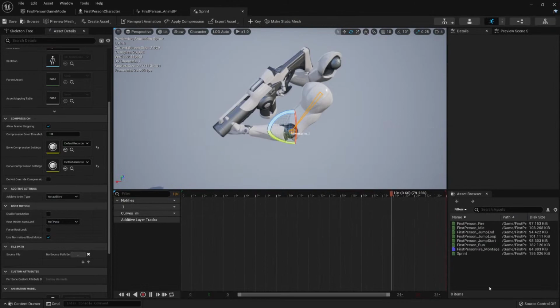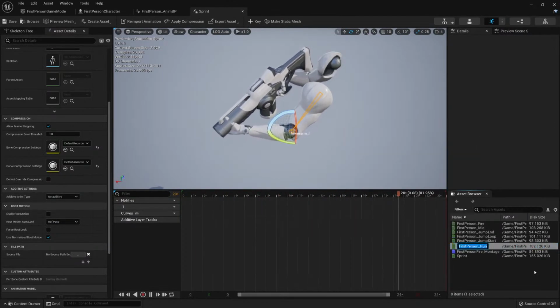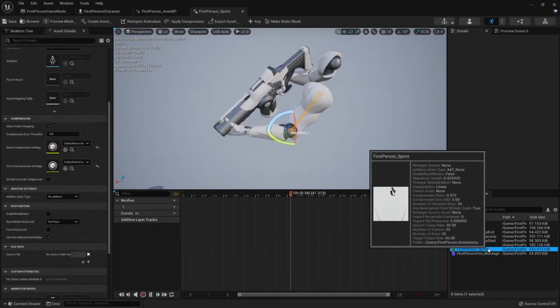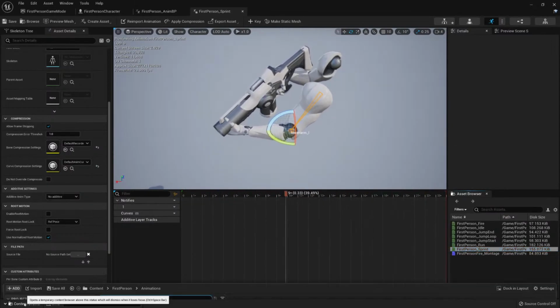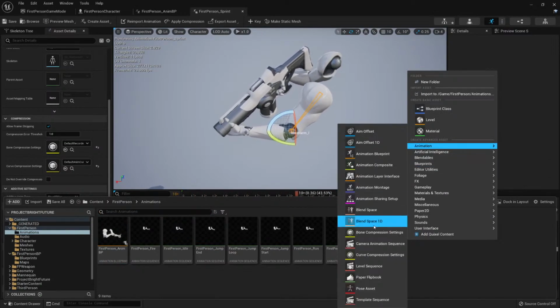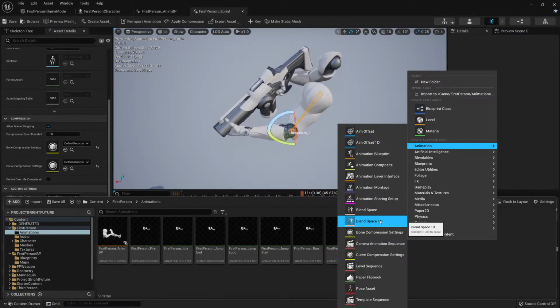Everything is called first person underscore run. Well, underscore the action. So let's call our sprint that. And we want to create a blend between the run and the sprint. So let's create what it's called a blend space. We can right click here, animation, and I just need to do a blend space in one dimension because it's gonna be really simple. So let's choose blend space 1D.